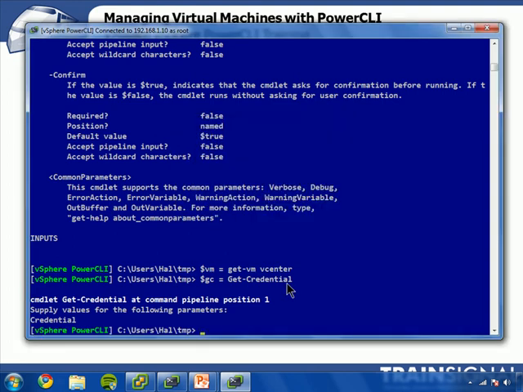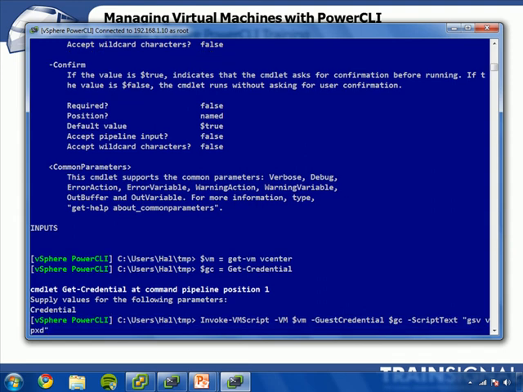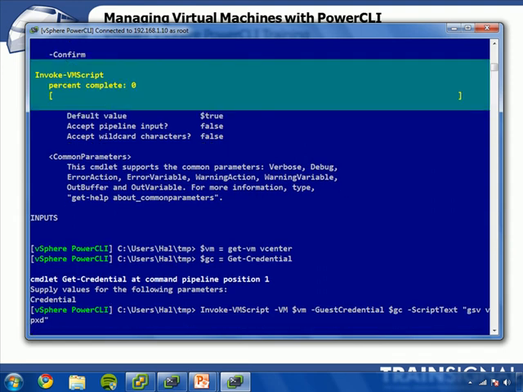Okay, now my guest credentials are stored within that variable. Let's see what we can do with it. First of all, let's see, Invoke-VMScript, and we'll say -VM $VM -GuestCredential is going to be $GC, and then -ScriptText is going to be, I'm just going to say gsv vpxd, because I like to save typing. So let's hit enter on this and see what it does.